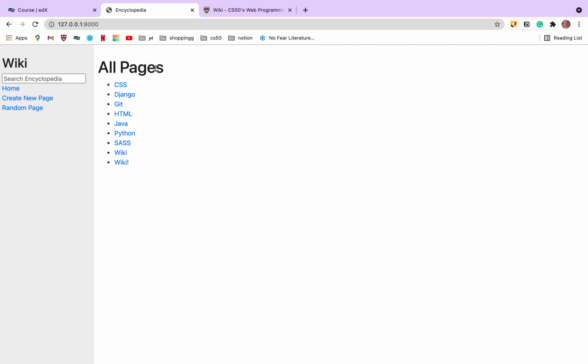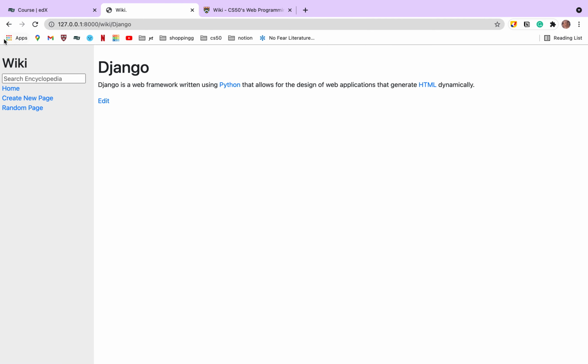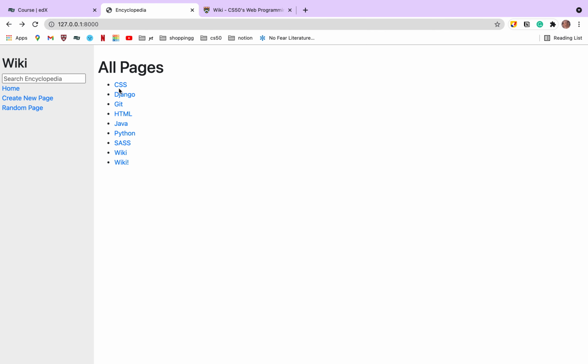And here's the link. So this is my index page. As you can see, all of them are labeled in these bullet points of all available entries that have been made. So I have CSS, I have Django, and as you can see, all of these links, I can press these links to view that entry.